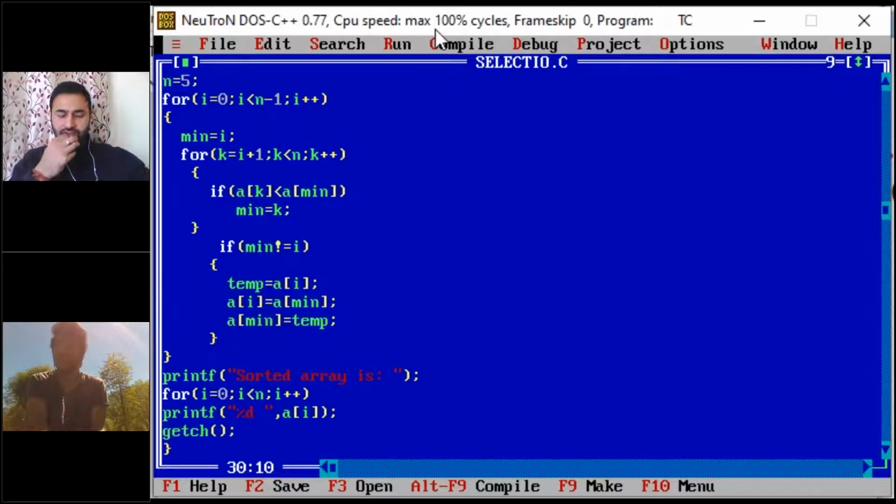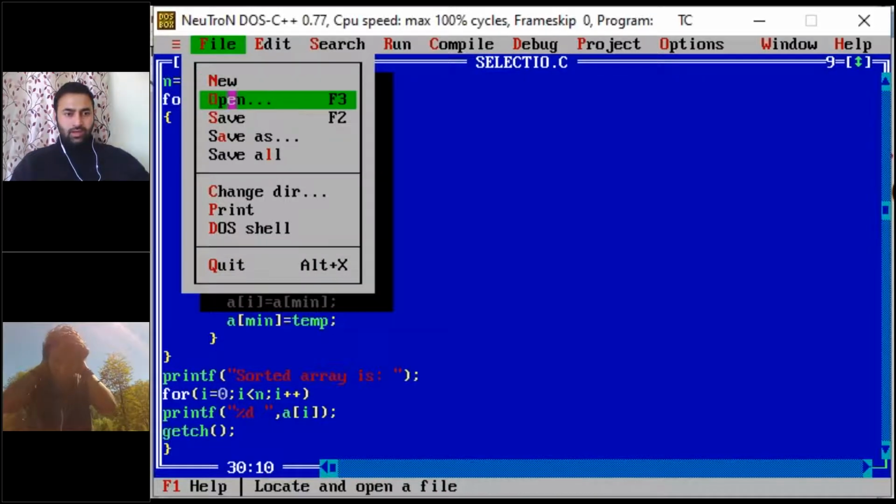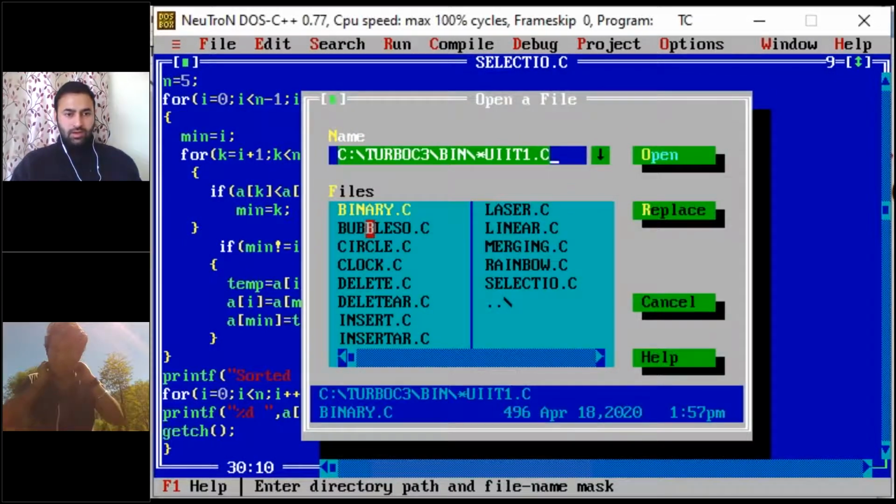Okay, can you see the Turbo C compiler now? Yes, sir. Okay, I have written the program, so I will just open it. This is the bubble sort algorithm.